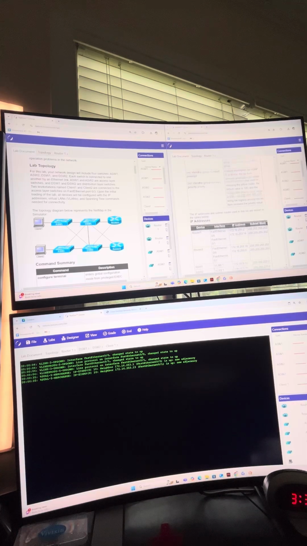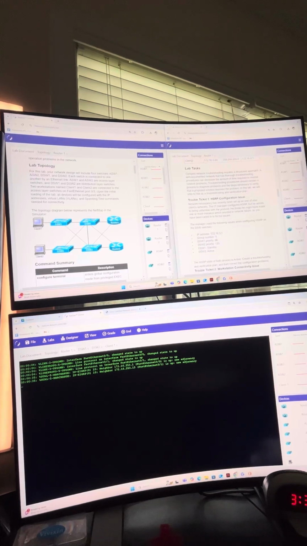So I've already read through all of the commands and the descriptions. So we're just going to continue down. We have our IP address table right here for the router 1, router 2, A switches, D switches. It looks like we're going to be on VLAN 1 for hot standby routing protocol. Alrighty, so let's continue on down.